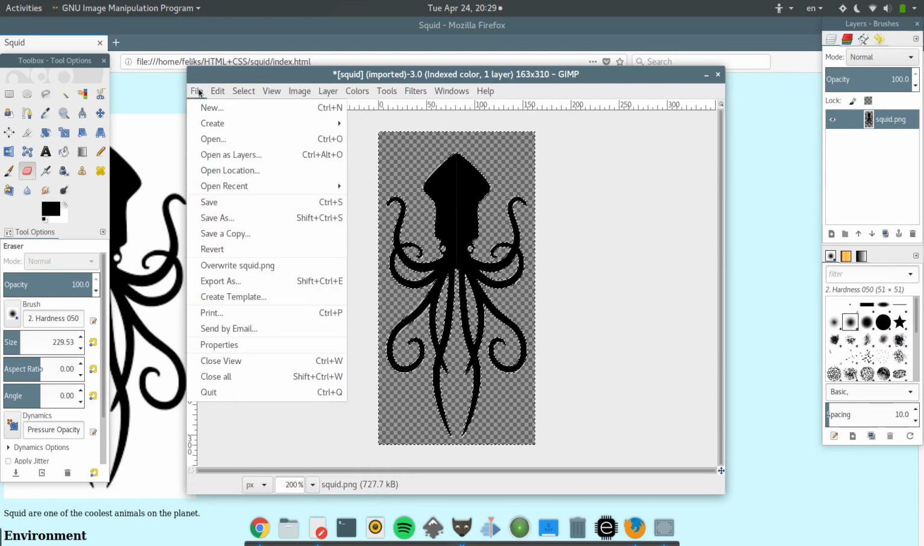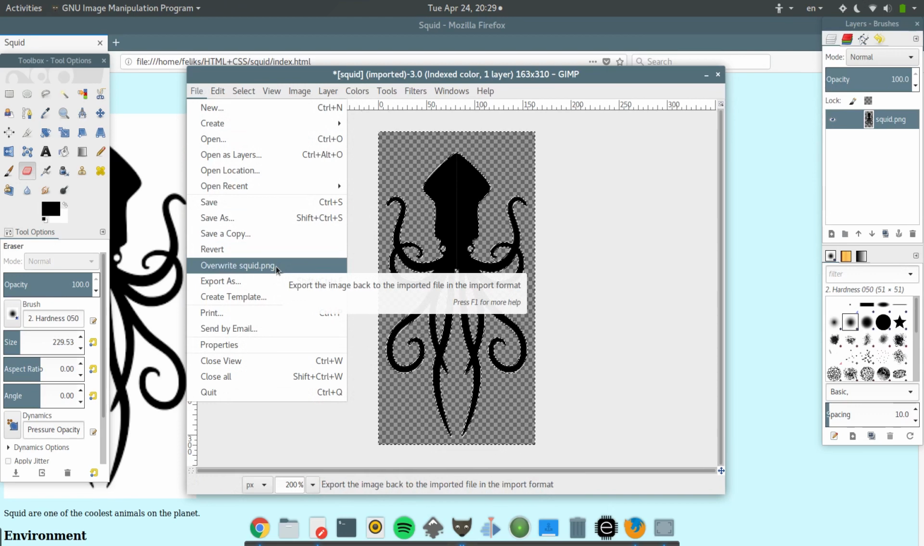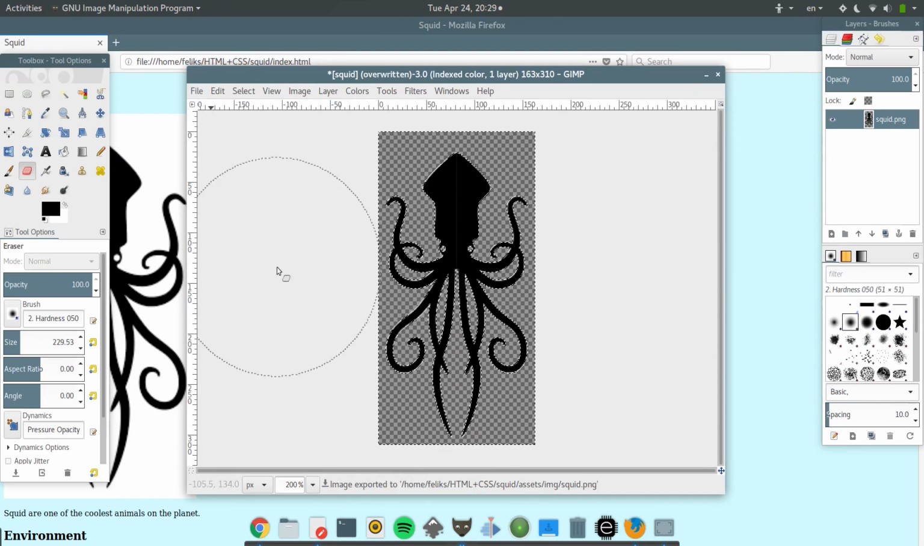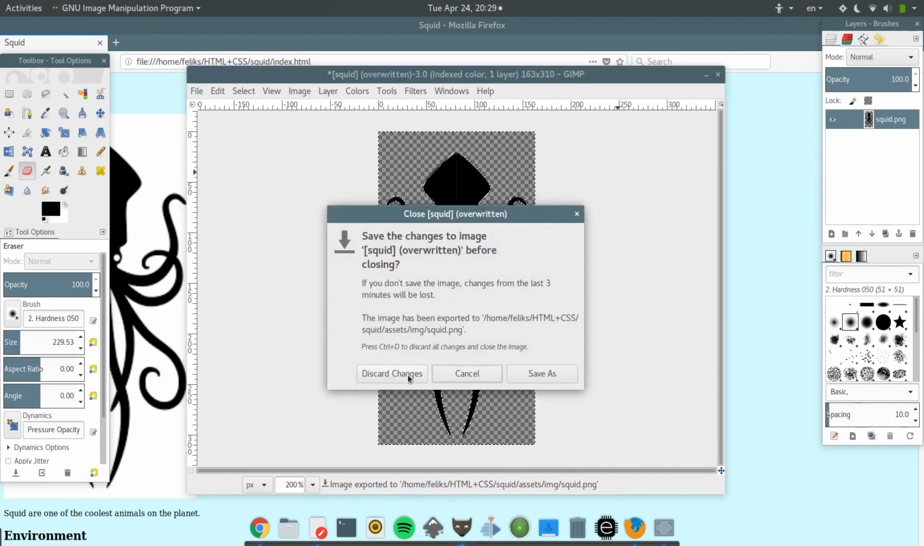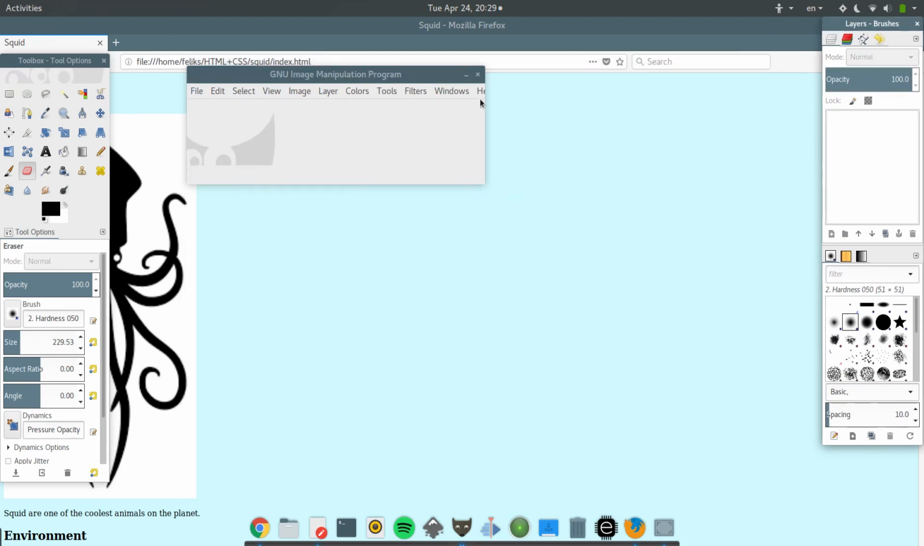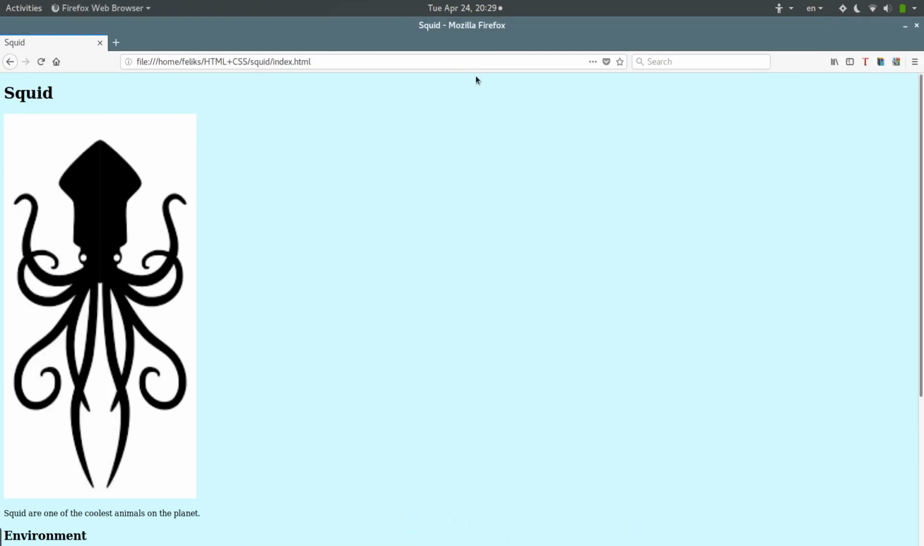And now I'm going to go File. And I just want to overwrite the file because I don't care about having the one with the white background behind it. So I overwrote it. We can just discard the changes. Alright, and that's that. And when we reload, boom, there it is. We've removed that pesky solid background. We have transparency. I hope this little trick helps you out some of the times.